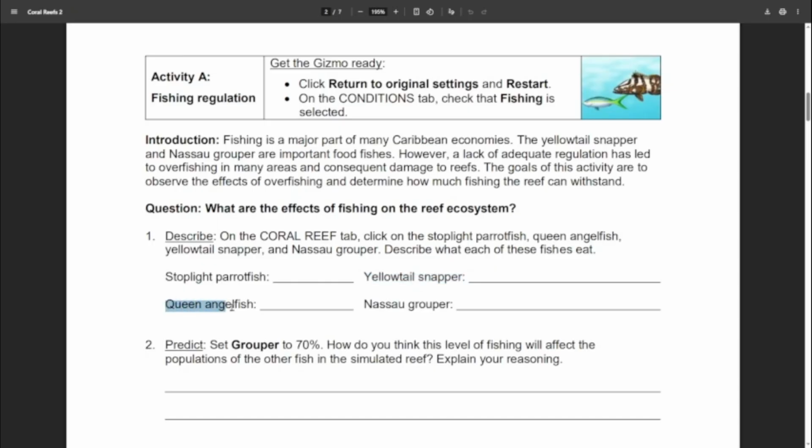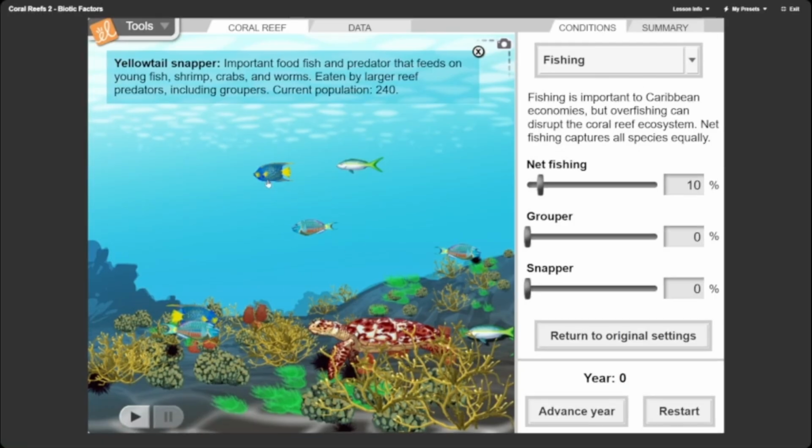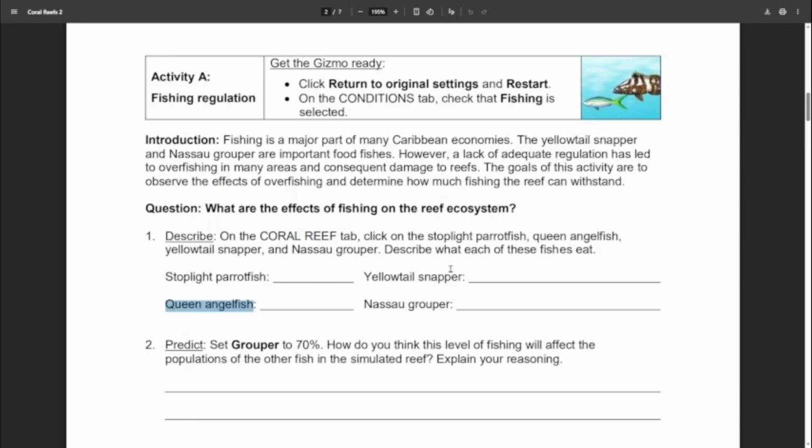Next we'll go to the Queen Angelfish. So that's the blue one with the yellow tail. Common reef fish that feeds primarily on sponges. So you'll write down that it eats sponges.